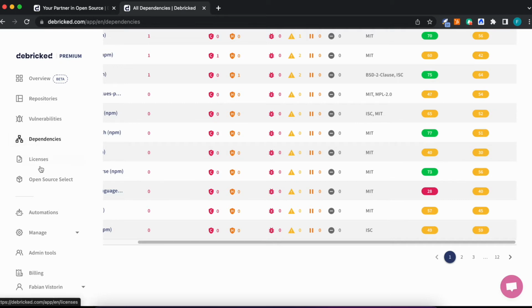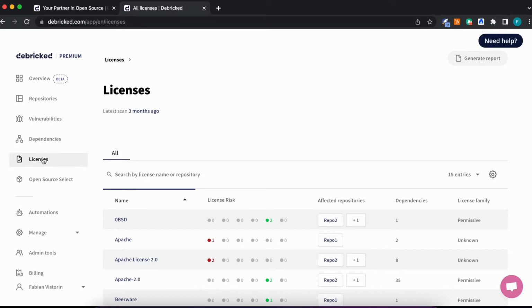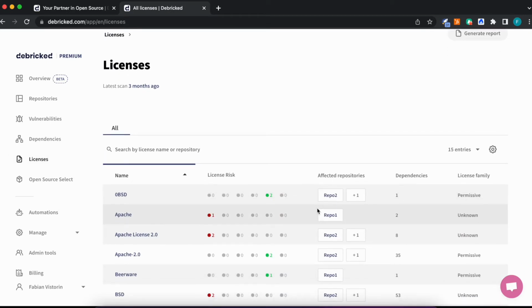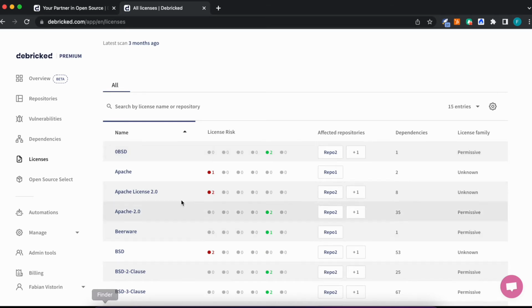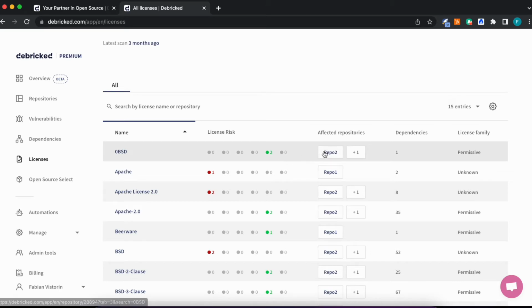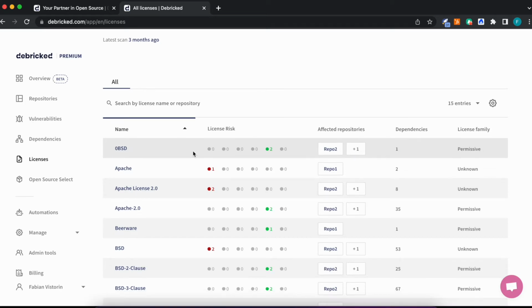But firstly, I want to go down one more step on the left-hand side, to our license view. Within our license view, you will find all the names of the different licenses that we've found in your repositories. You will have an overview of the license risk that we apply to those different licenses, the overview of the affected repositories, so repo 2, repo 1, how many dependencies you have that have this license, and what license family it is.